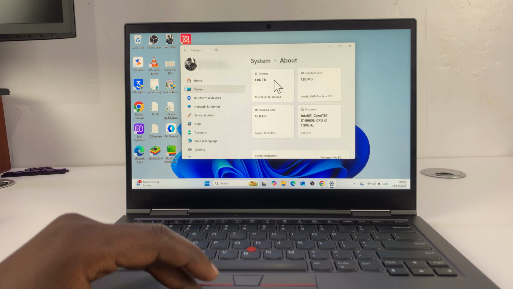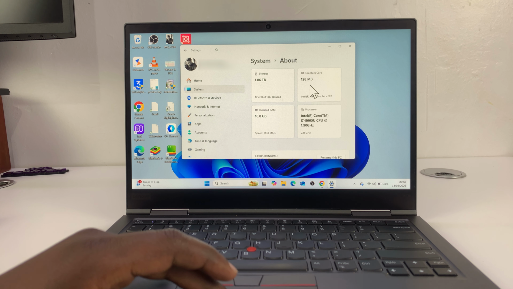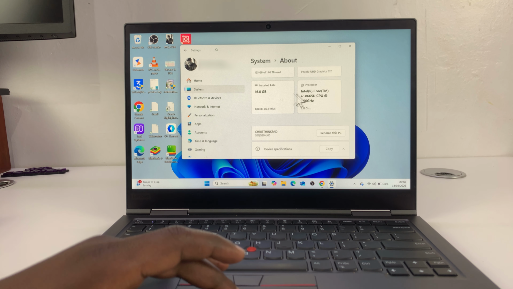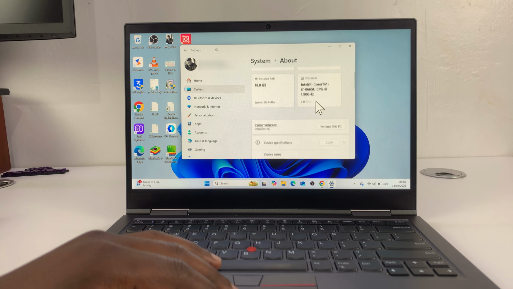So you can see the storage situation. I have 2 terabytes of storage. I have a 128 MB graphics card, and that's the model of the graphics card there. You can see how much RAM you have. You can see the processor and processor speed.